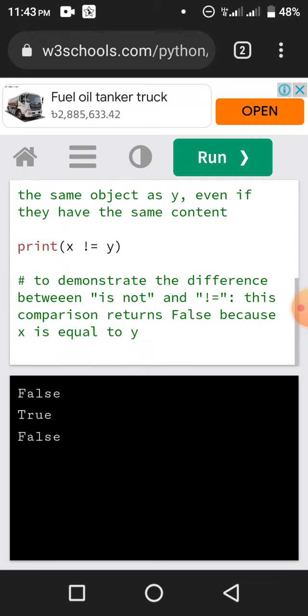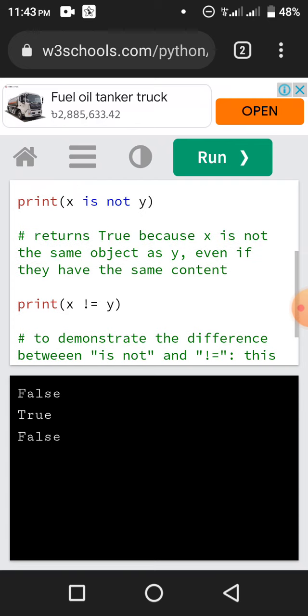Lastly, we are going to see, just look at this one. When you print whether x is not equal to y, what does this mean?